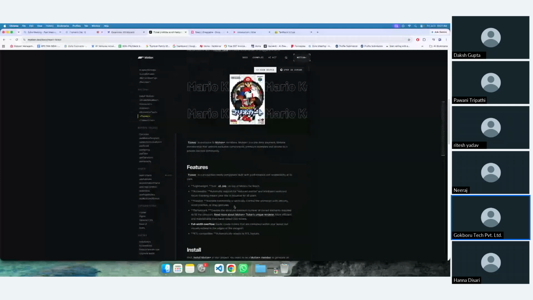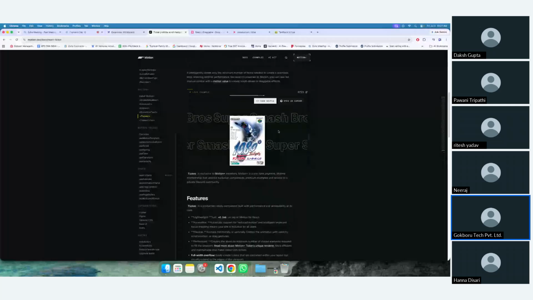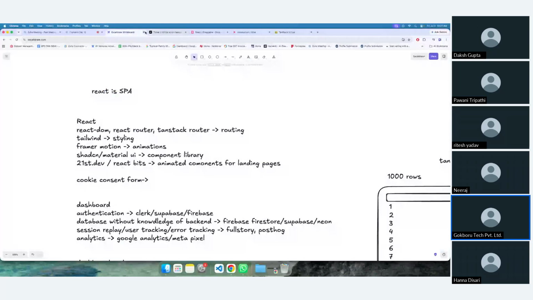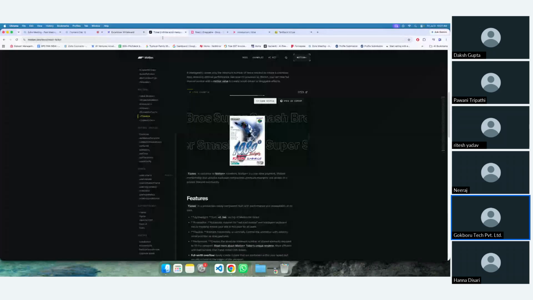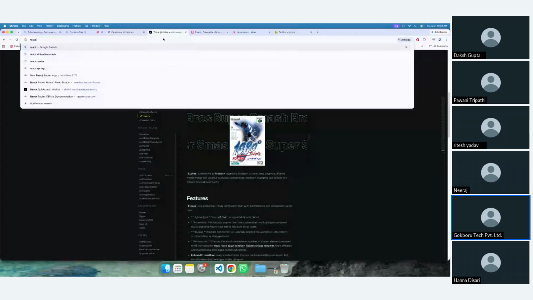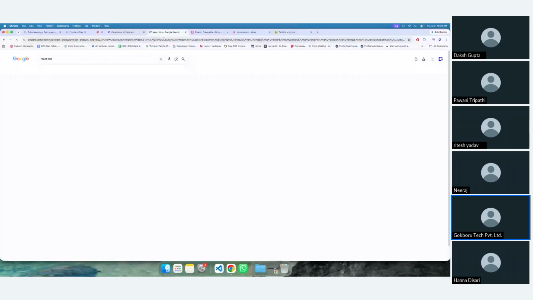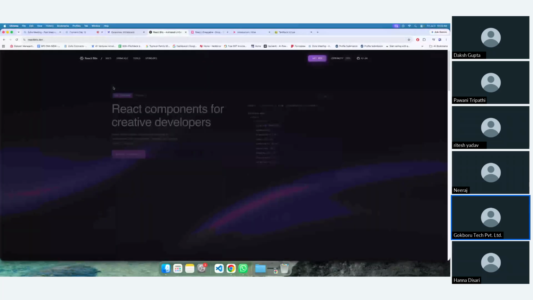Now it's called Motion due to, I guess, some copyright issues they had earlier. There is another website builder tool called Framer, so they had some naming conflict and they changed it to Motion. Then you have React Bits and 21st.dev, which are based on shadcn. So shadcn would actually be all.